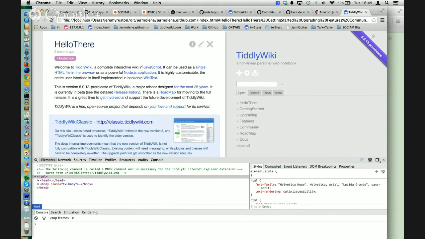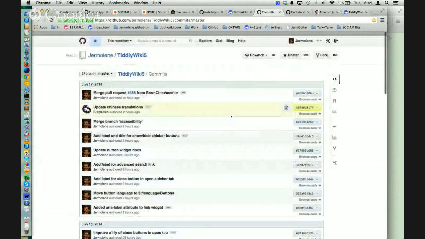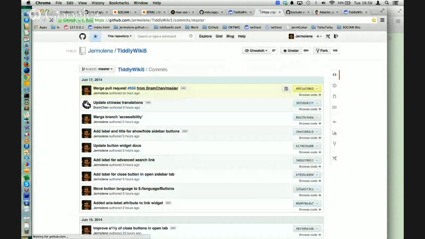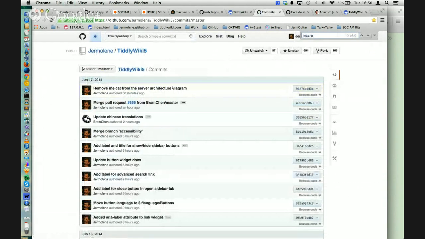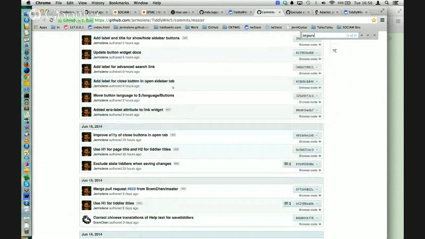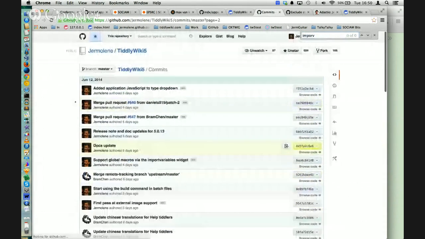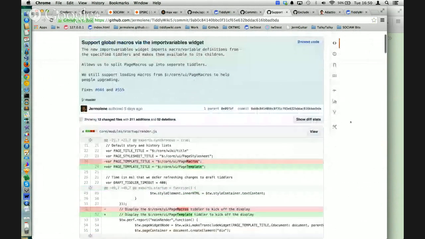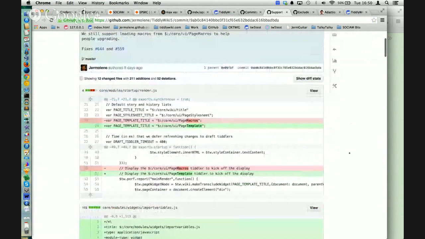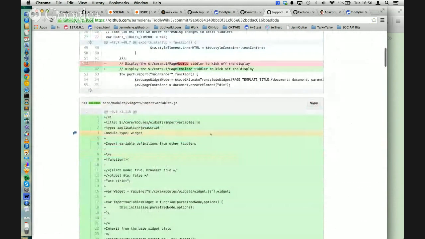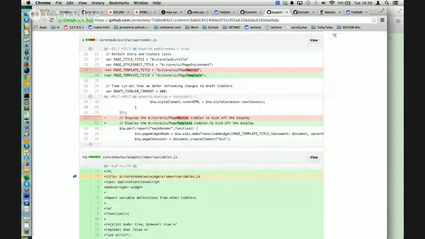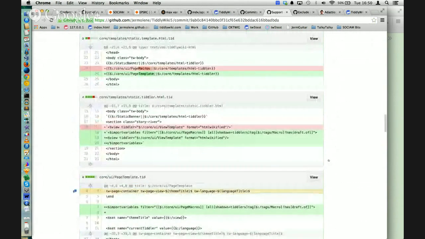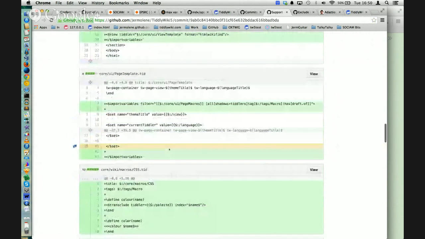And the final exciting thing that I was going to talk about was global macros. So for various reasons, I'd been flagged, what's it called? This was something that we would do as part of a bigger refactoring of the parsing mechanism, but it turned out that I kind of had it wrong, that it was possible to do global macros without doing the full reparsing. So what we've got to do it is a new widget called import variables, and you can see an example of it being used in the page template. Yes, here we go.